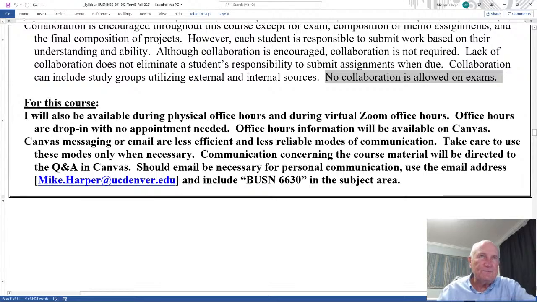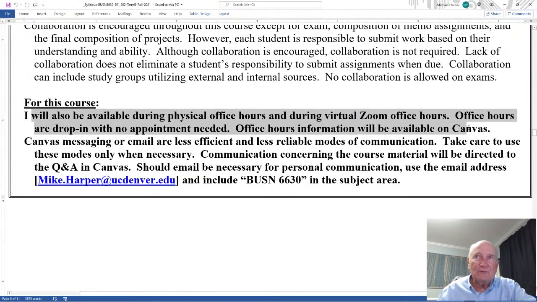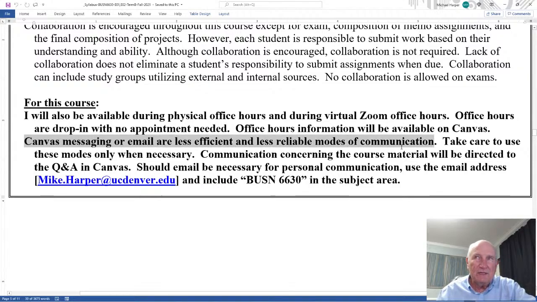Now, for this course, I will be available during physical office hours and during virtual Zoom office hours. And all that information is on the first page of Canvas. Office hours are drop-in with no appointment needed, and office hours information will be available on Canvas. Canvas messaging or email are less efficient, less reliable modes of communication, and take care to use these modes only when necessary.